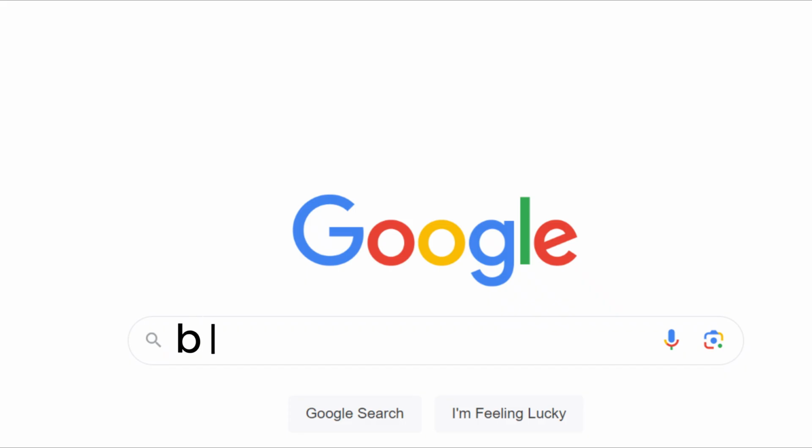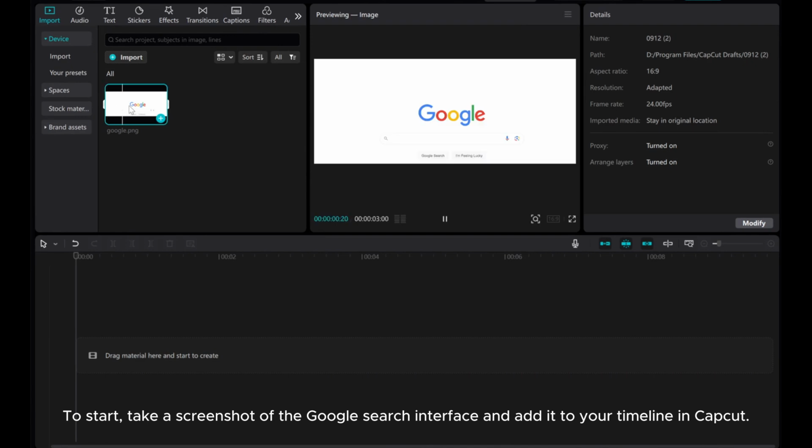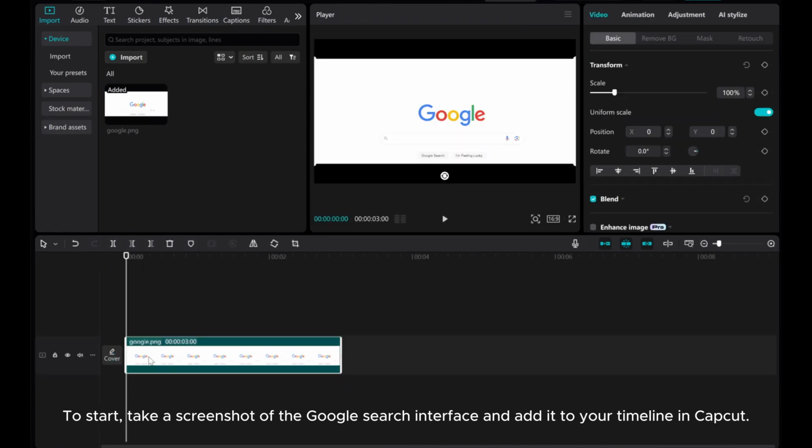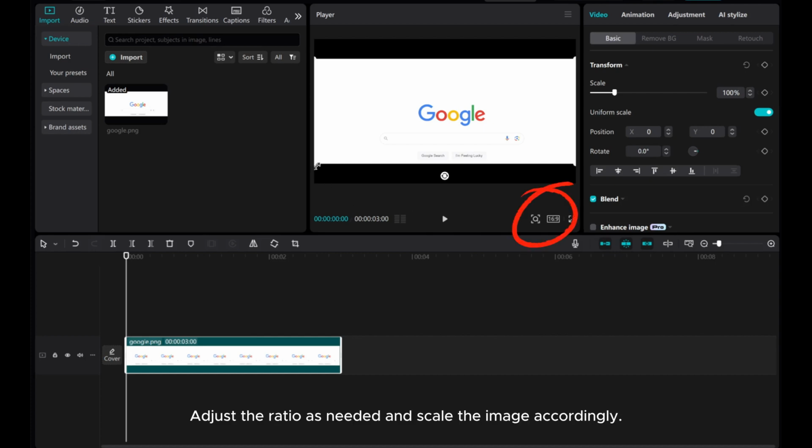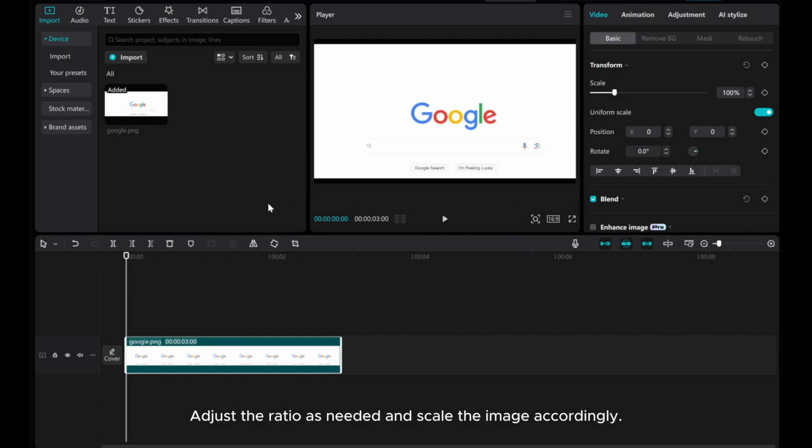In this CapCut PC tutorial, I'll show you how to create a Google search animation. To start, take a screenshot of the Google search interface and add it to your timeline in CapCut. Adjust the ratio as needed and scale the image accordingly.